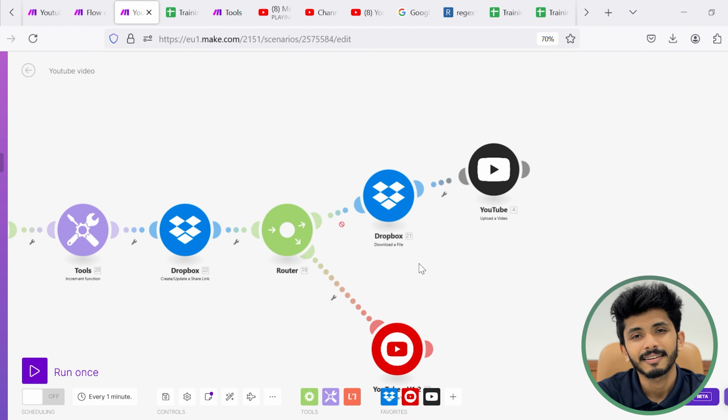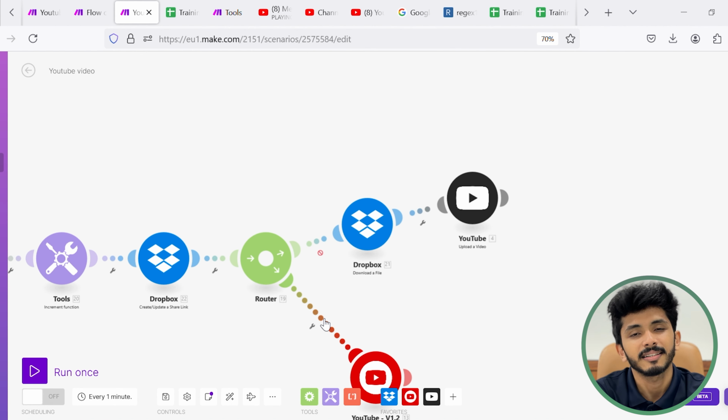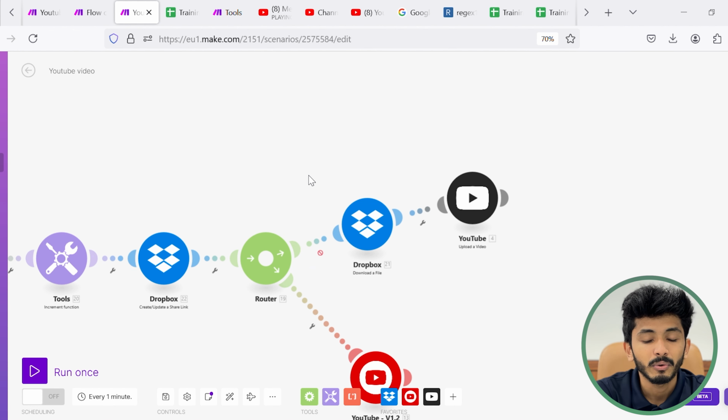If you're a person who is concerned about data charge and operations, then you can use M-Square's custom YouTube app. If you're a person who is not concerned about data charge and operations, then you can go for this module, where you can see the download a file module, and then Make.com's native YouTube module.